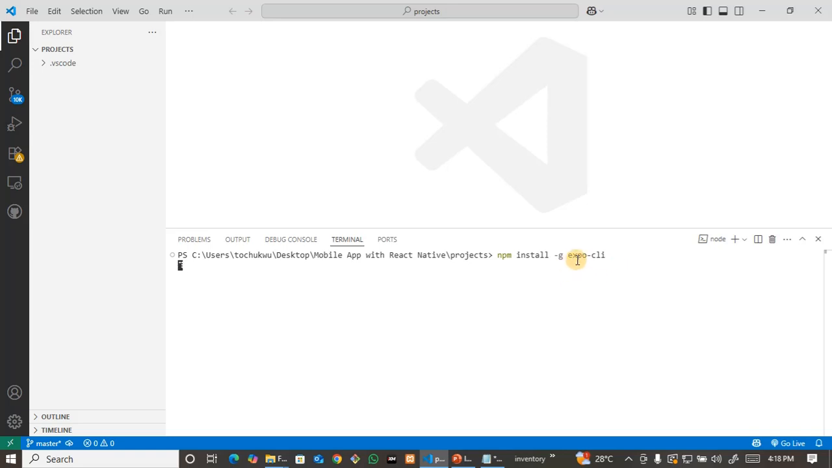What did we say Expo CLI is used for? We said Expo CLI makes it possible for us to use command line in the development of our mobile apps. So it's going to take a couple of minutes. We just have to be patient and wait for it to install. I'll come back when it has completed the installation. So it's still installing.